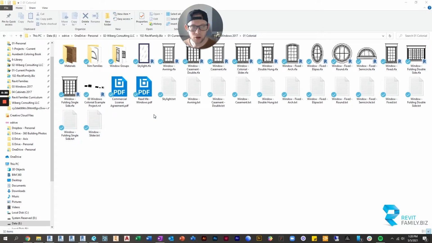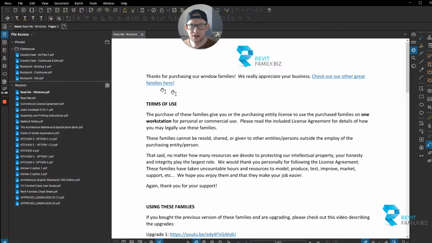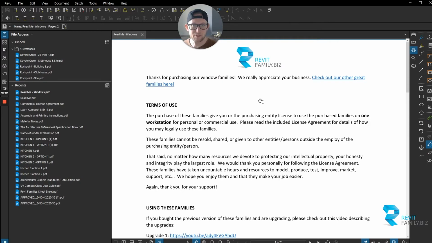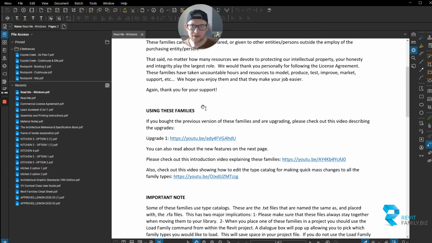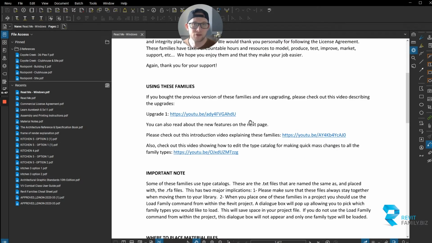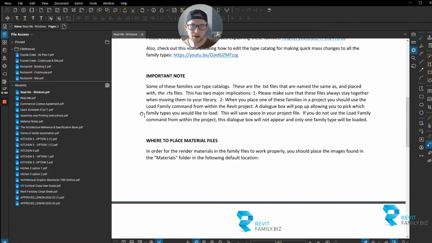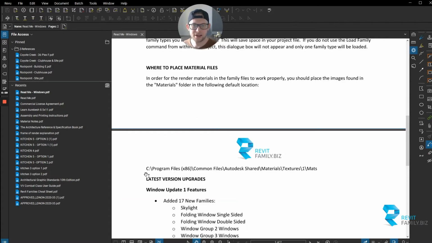So the first place I would go after unzipping the file is the Readme document. In here you'll find everything you need to know that's important. You'll see the terms of use and then some links for videos on how to use these families. And then it'll give you a couple important notes about type catalogs, which we're about to go through, and then where to place the material files. So right here you'll see a path. That's where you're going to place the materials.